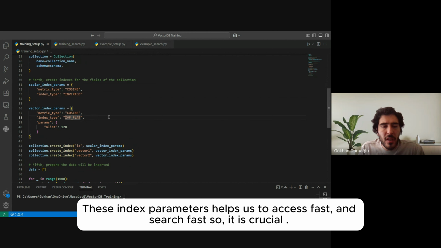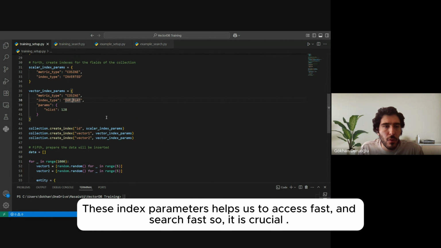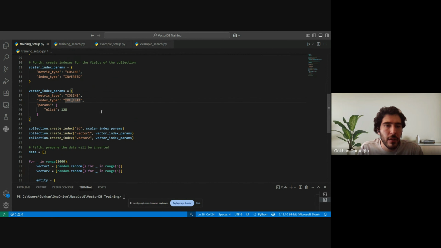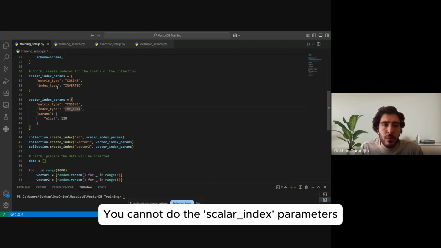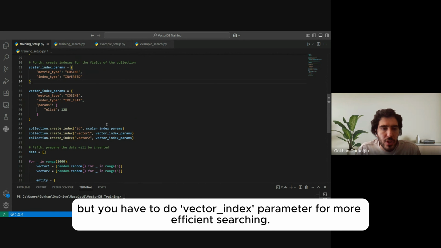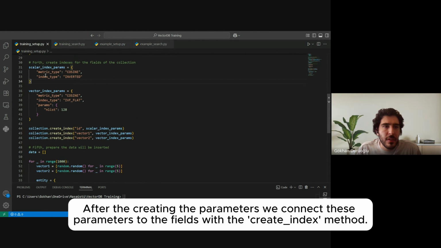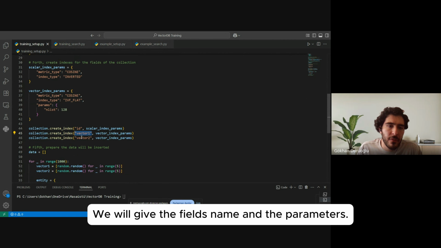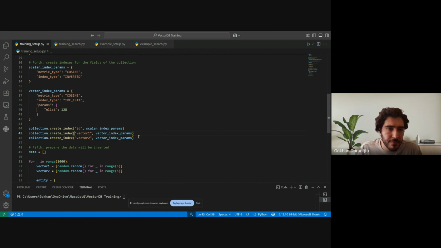These index parameters help us to access fast and search fast, so it's crucial. You should do that. You can skip the scalar index parameters, but you have to do the vector index parameter for more efficient searching. After creating the parameters, we connect these parameters to the fields with the create index method. We give the field's name and the parameters.